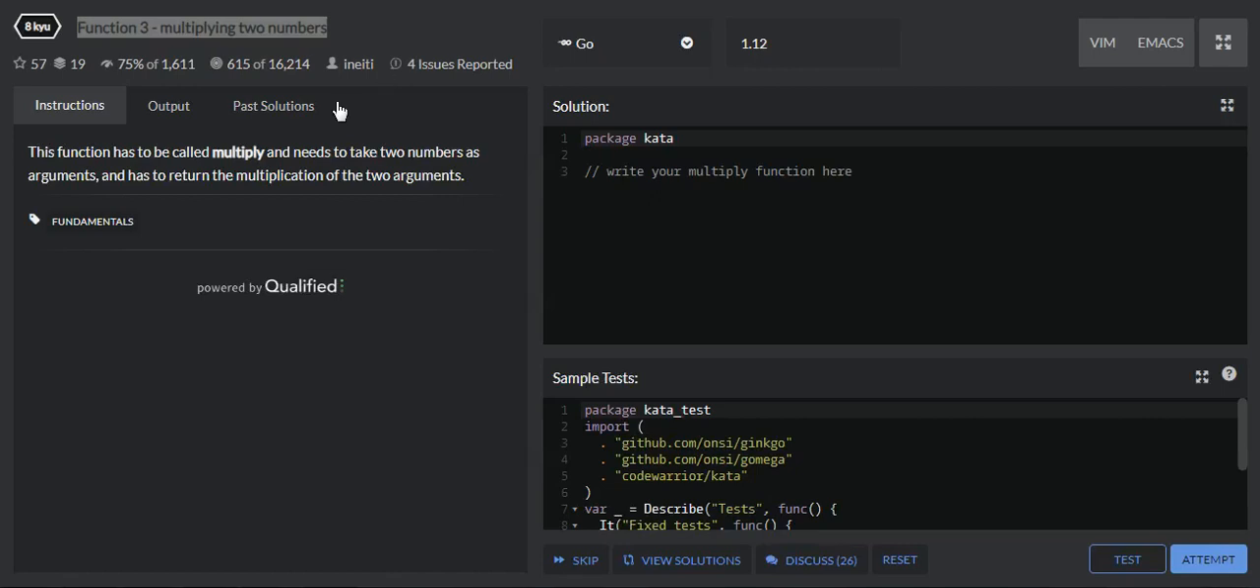So today we are going to see the function 3, that is multiply the two numbers. This function has to be called multiply and needs to take two arguments, and it has to return the multiplication of two numbers. So in Golang, in order to create a function, we have to write the func keyword and the name of the function. So here it is clearly given that the name of the function should be multiply.